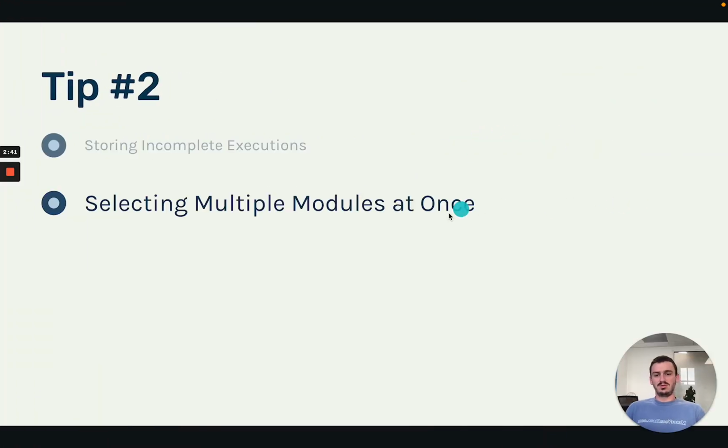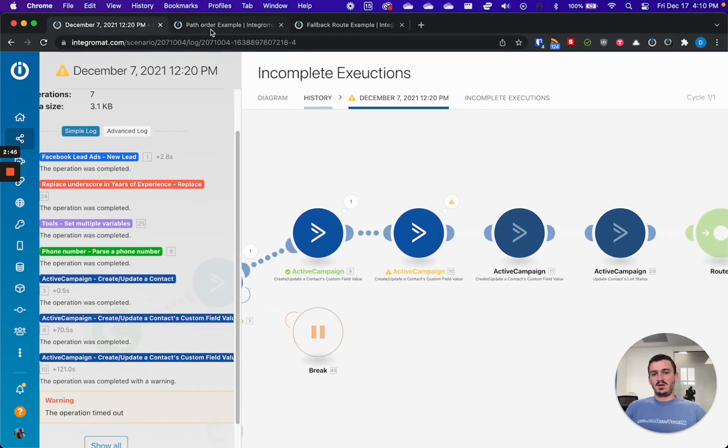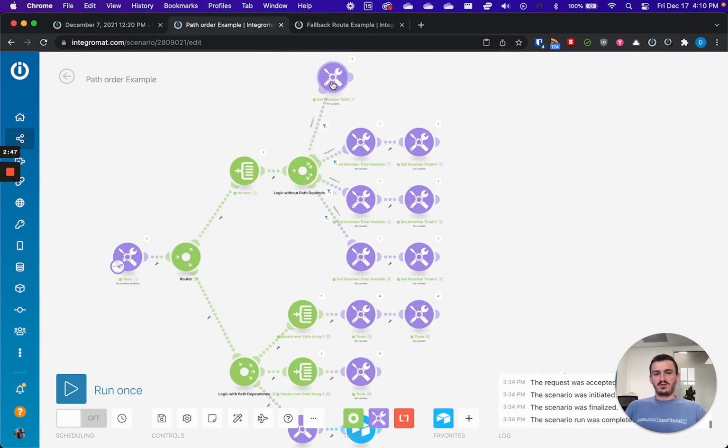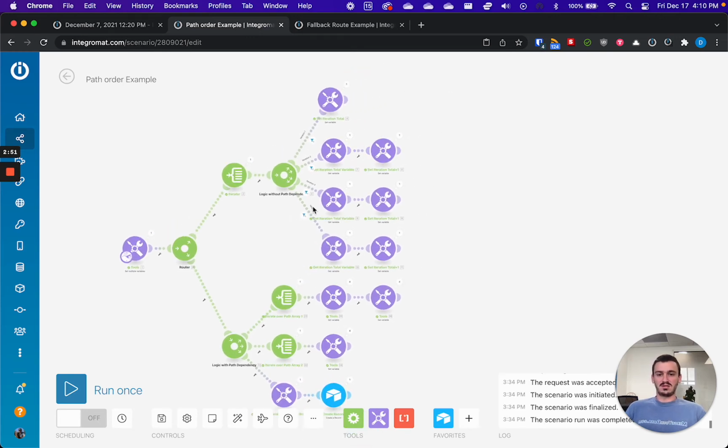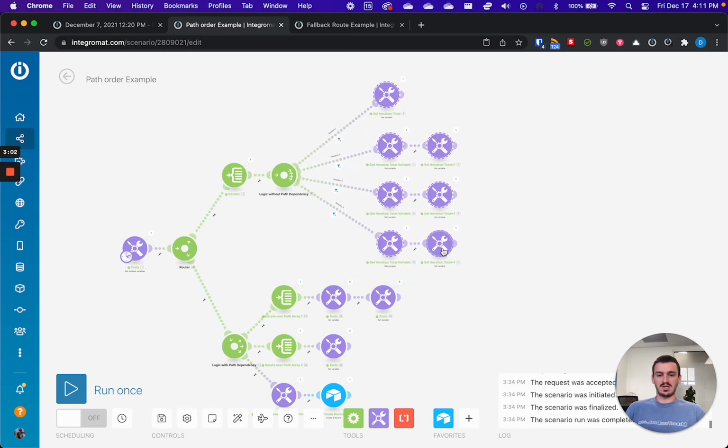Tip number 2, selecting multiple modules at once. When dragging and reconfiguring modules on the canvas, it can get tedious to take individual ones to reorder them or move them in other places. Instead, what you can do is hold down Shift on your keyboard, click and drag, and then you can see that you can select multiple modules at once.